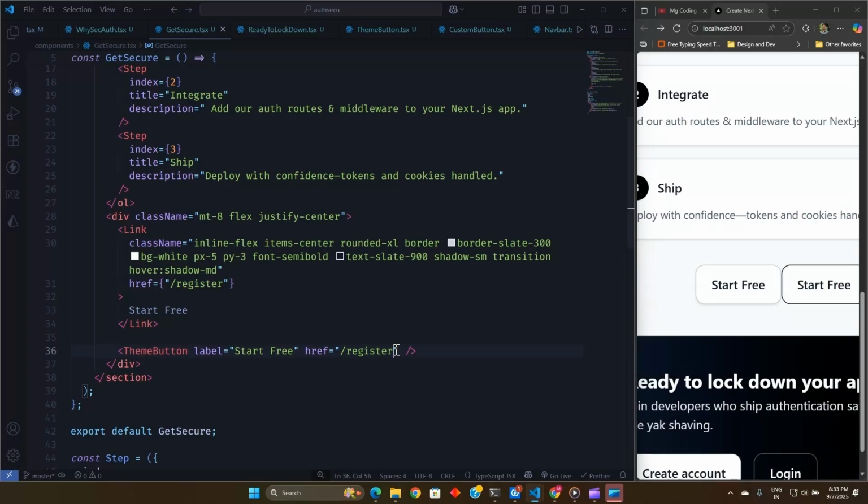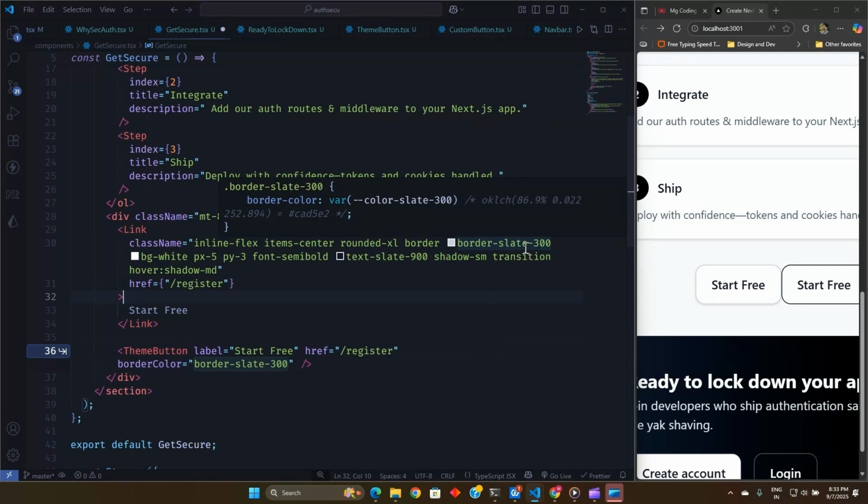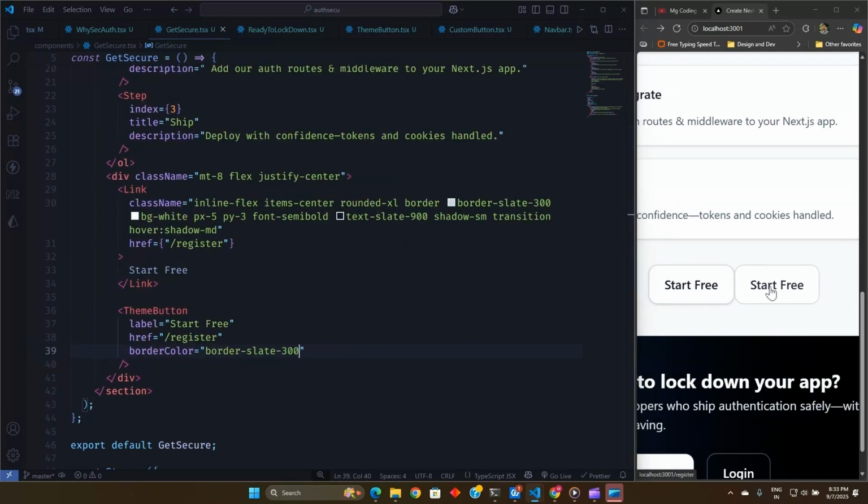So what we can do here, we can give border color like here we have used border of slate 300. So simply we will use the same color here and save it. So now you can see both are looking alike.